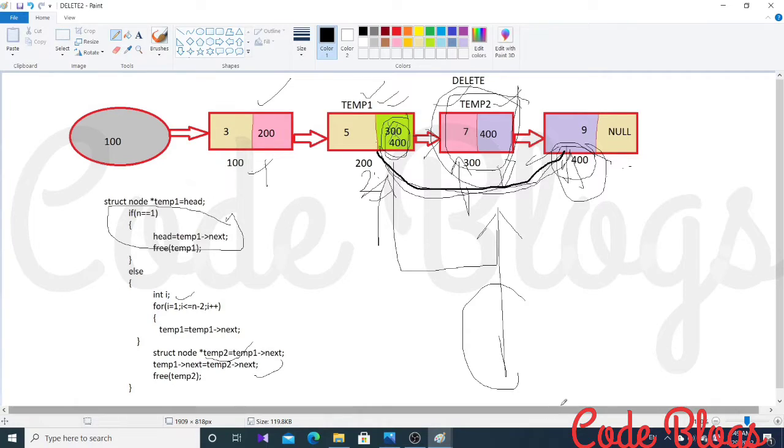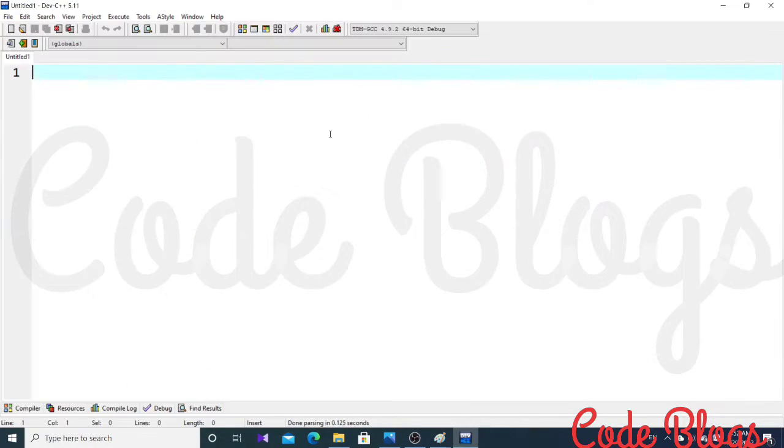Okay, so this is the explanation. Now comes to the coding part. So first of all I have to declare the header files.